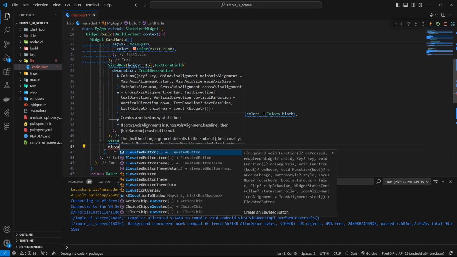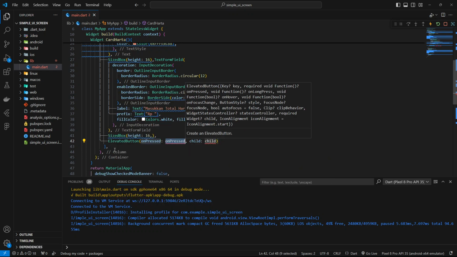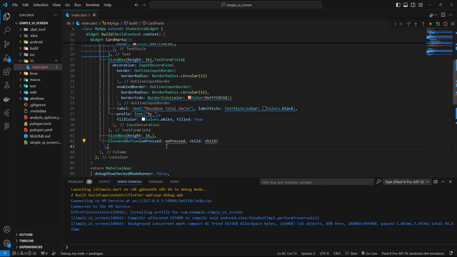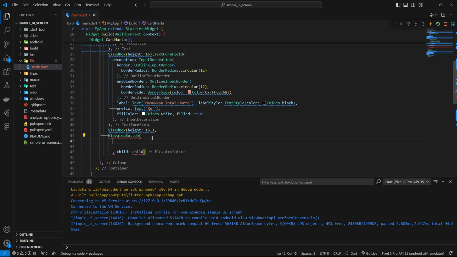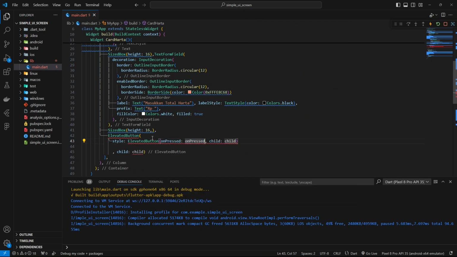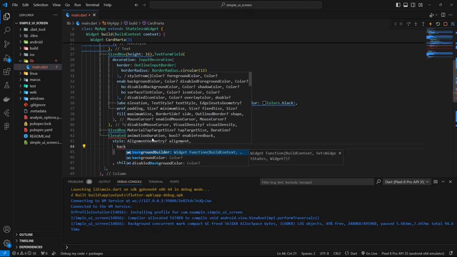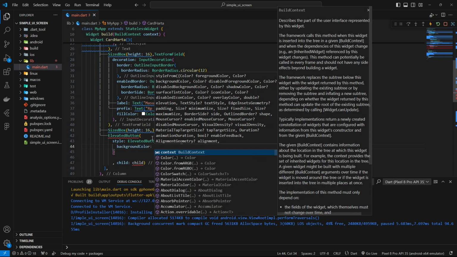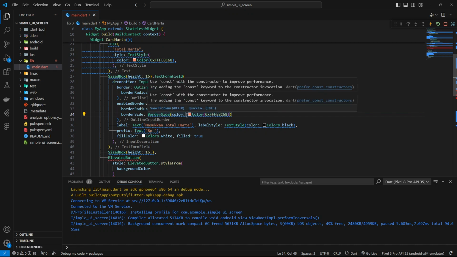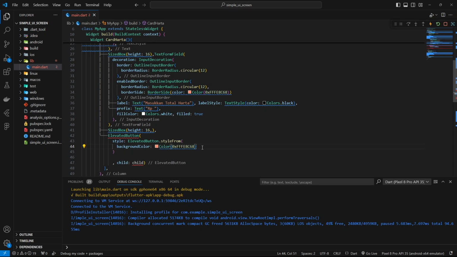11 button. It's not. Oh yeah, maybe elevated button. Yeah, just add some elevated button. Okay, I'm gonna add here some style, elevated button. No, sorry, I don't need this. Yes. Okay. Yeah, text form and background color. Yeah, background color into this color. Yeah, like this.